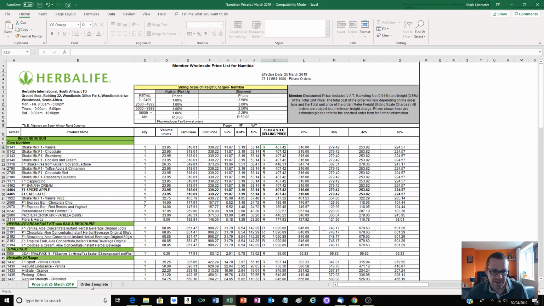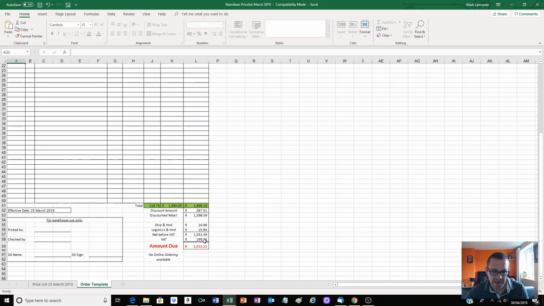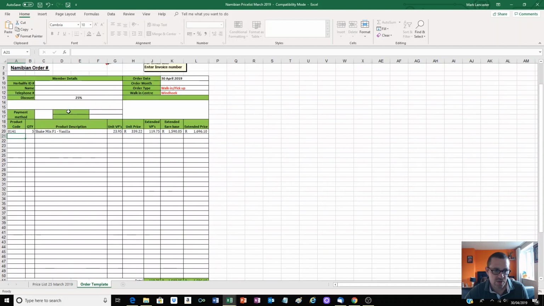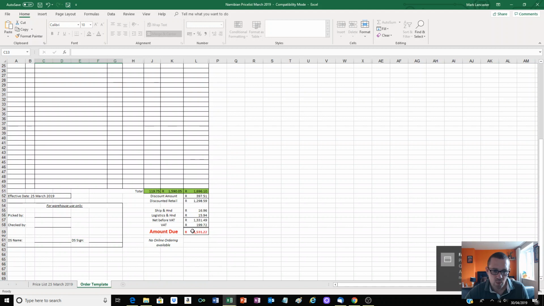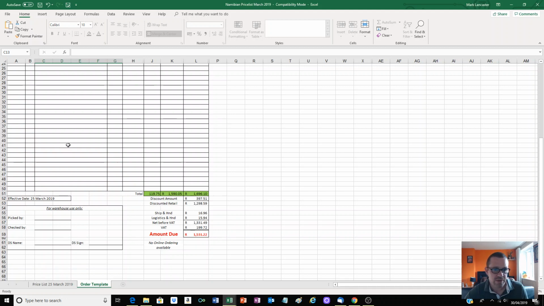If we go back to the template, you'll see at the bottom now for the same 5 shakes you're going to be paying, at 25%, which is your discount at the top as a member, 1531.22. So that's going to be your profit. We minus that from the total, 1531.22. So for 5 shakes your profit is 505.88, which is pretty good.